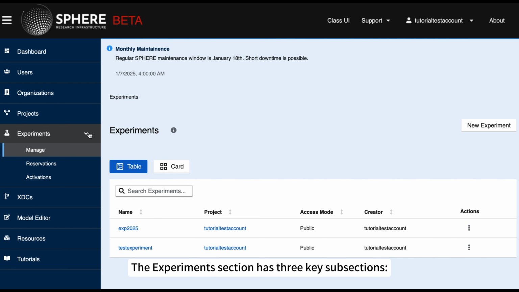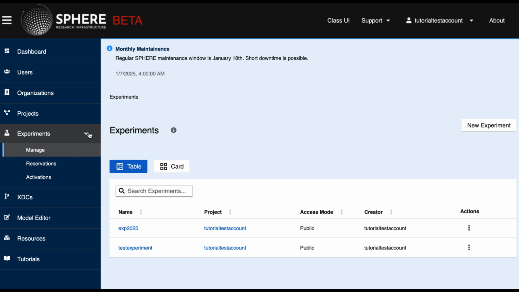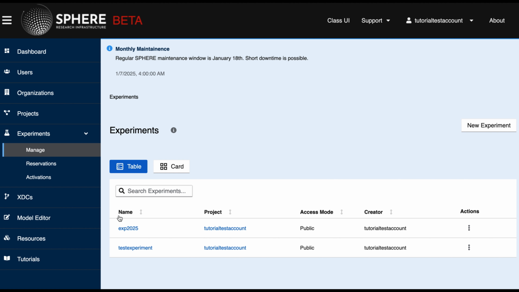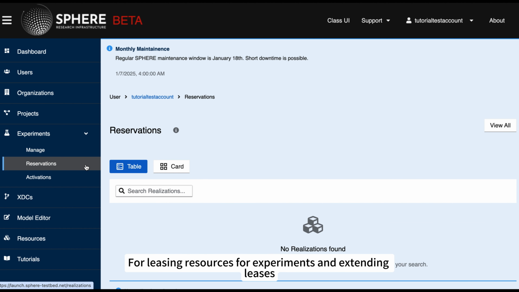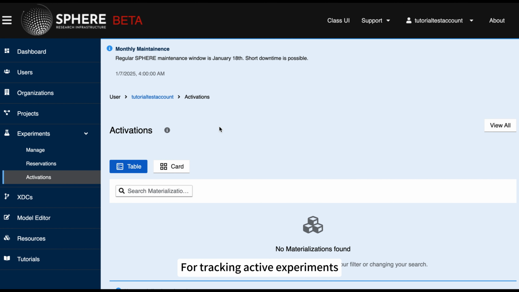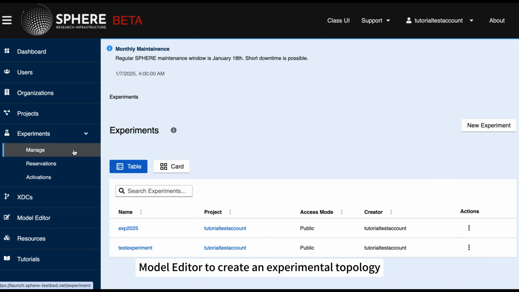The Experiments section has 3 key subsections. Manage, where you can create and modify your experiments. Reservations, for leasing resources for experiments and extending leases. Activations, for tracking active experiments. You can use Manage to create an experiment, Model Editor to create an experimental topology, and then lease resources and activate the experiment. We will cover this lifecycle in a separate tutorial.